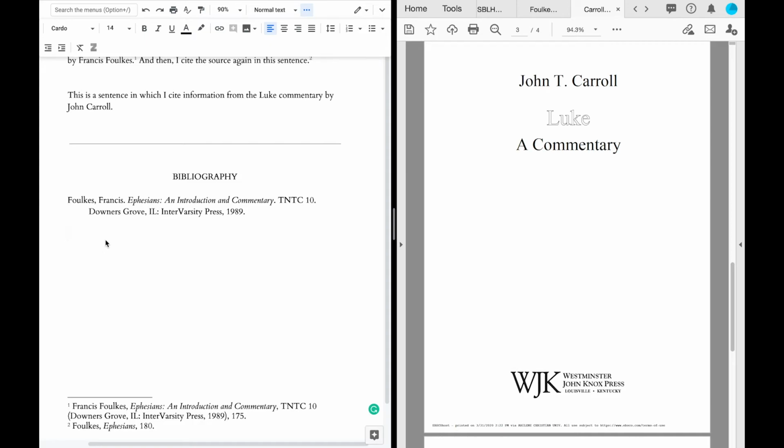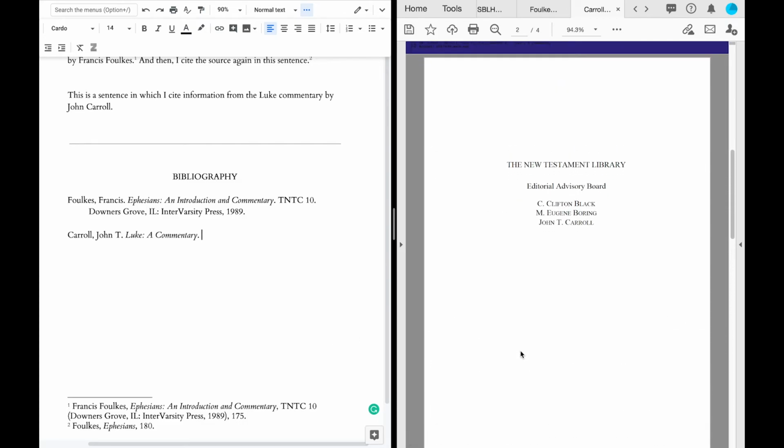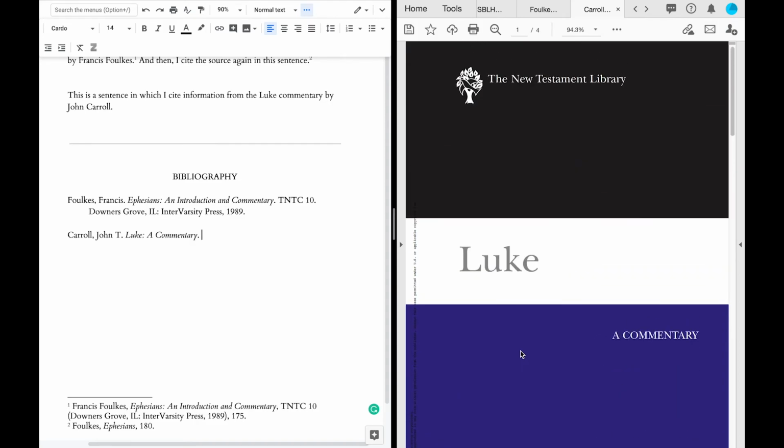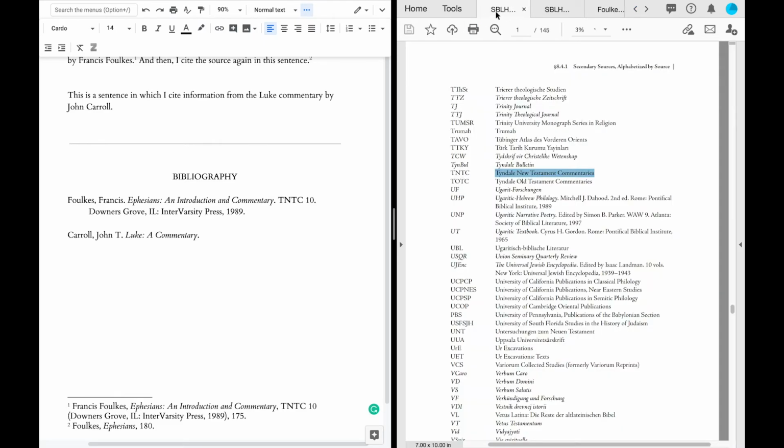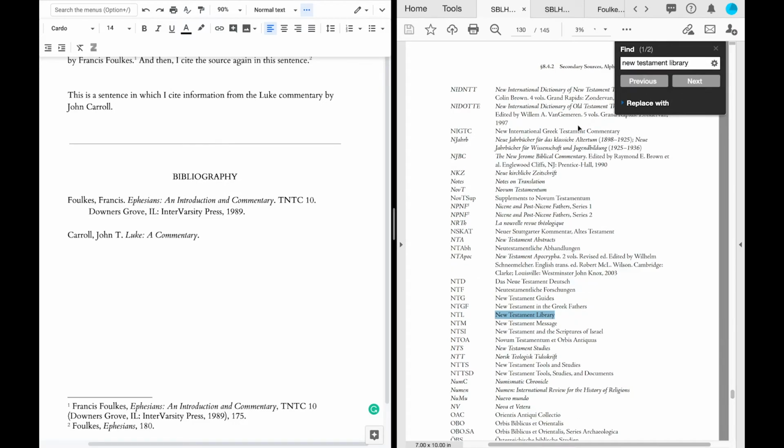So let's start again. I'm going to include the author's name as it appears here, include the name of the commentary and italicized since it's a book, and now I need to include the information about the series. So the series name we can see here is the New Testament Library. We also saw that on the cover. I just need to check over in Chapter 8 of the SBL Handbook to see if there's an abbreviation for the New Testament Library. So let me search for that here. And I can find it there, sure enough. Looks like I'm going to abbreviate that NTL.